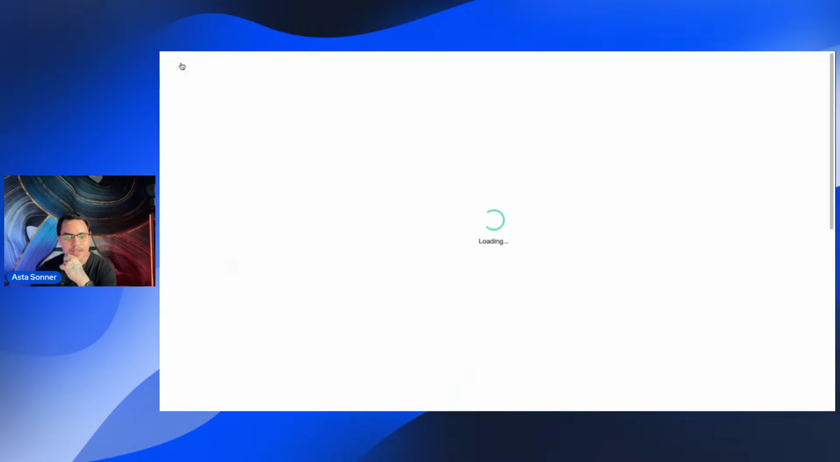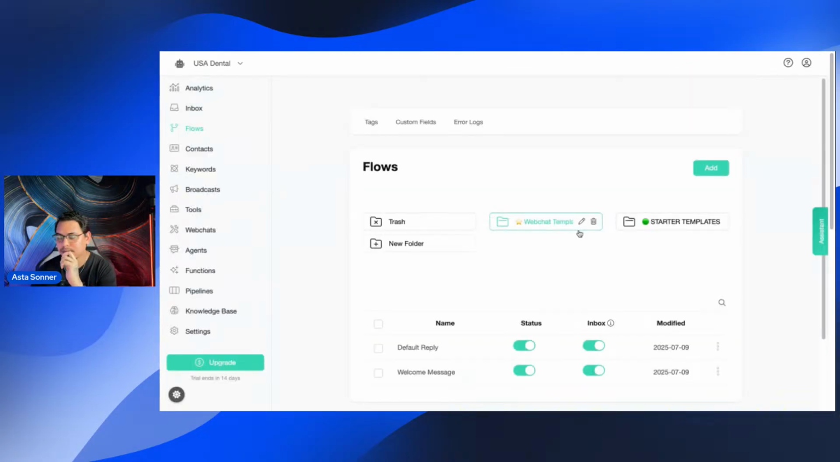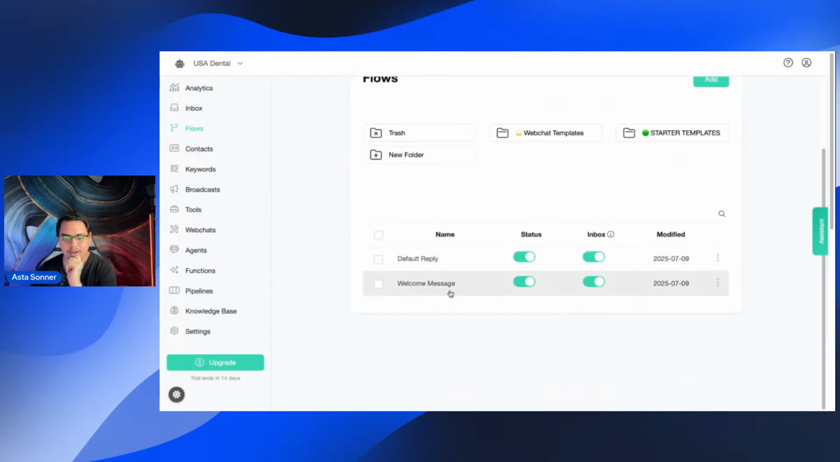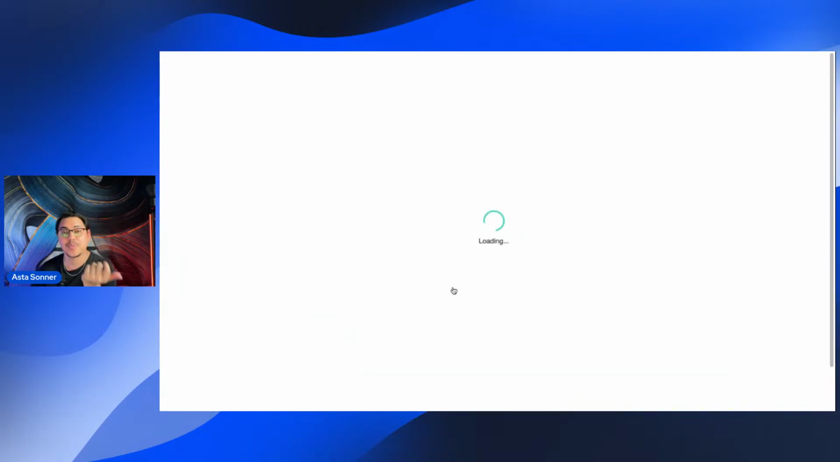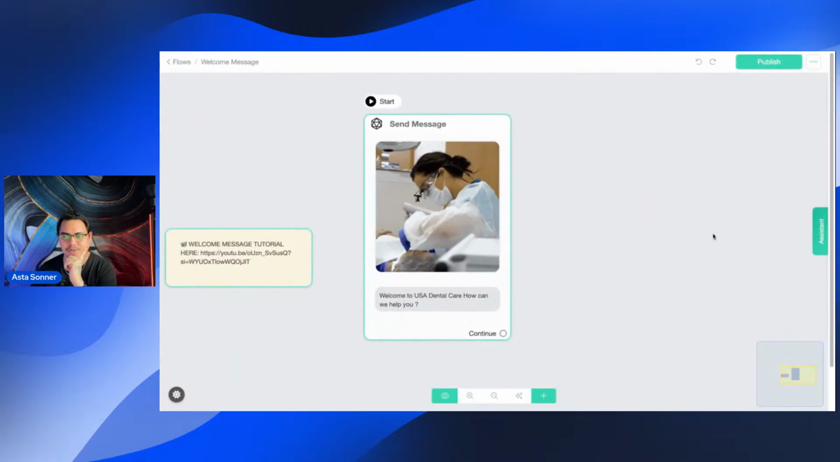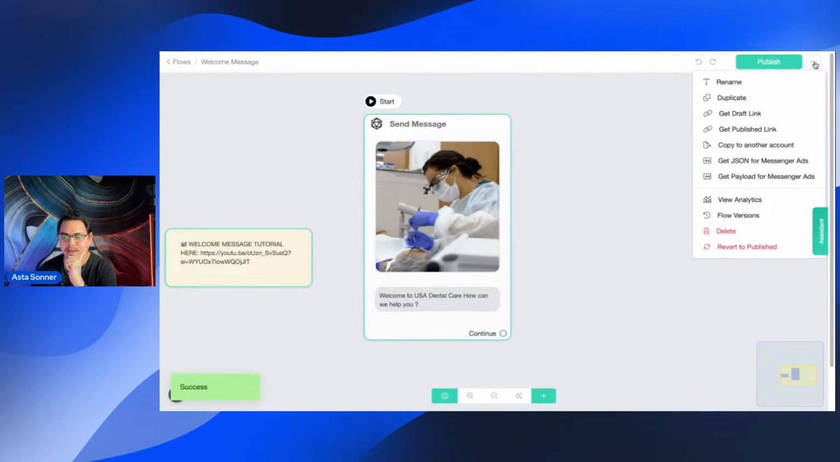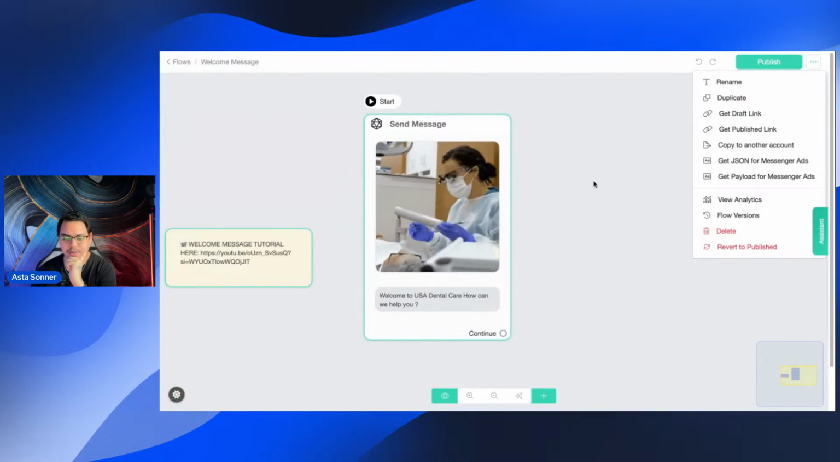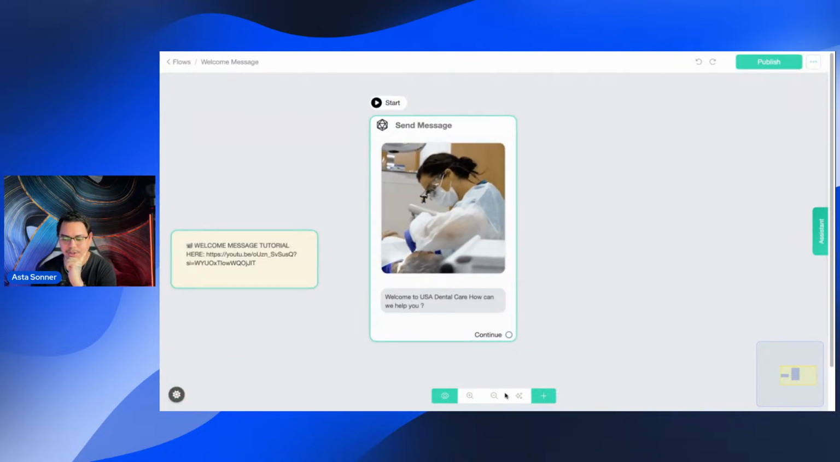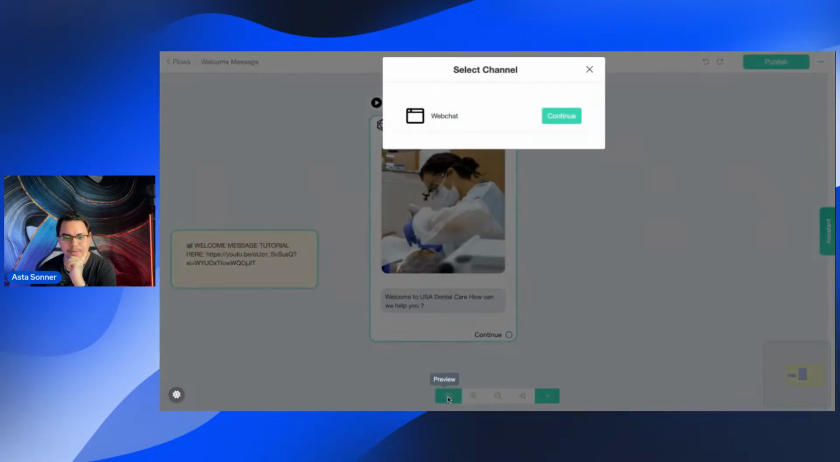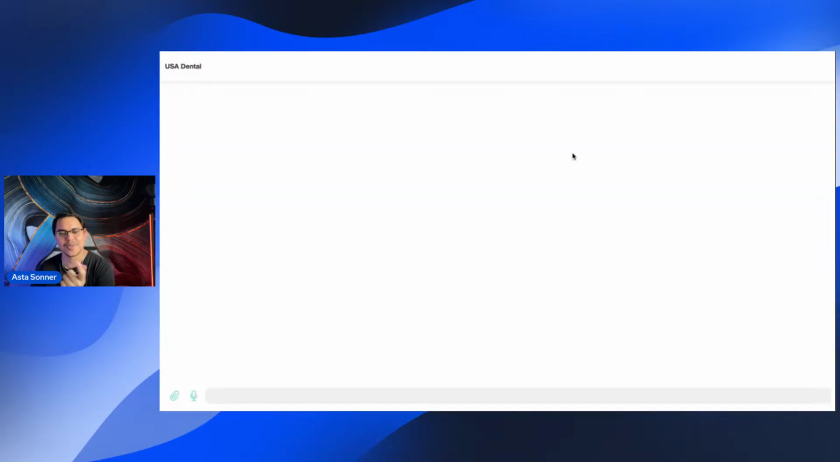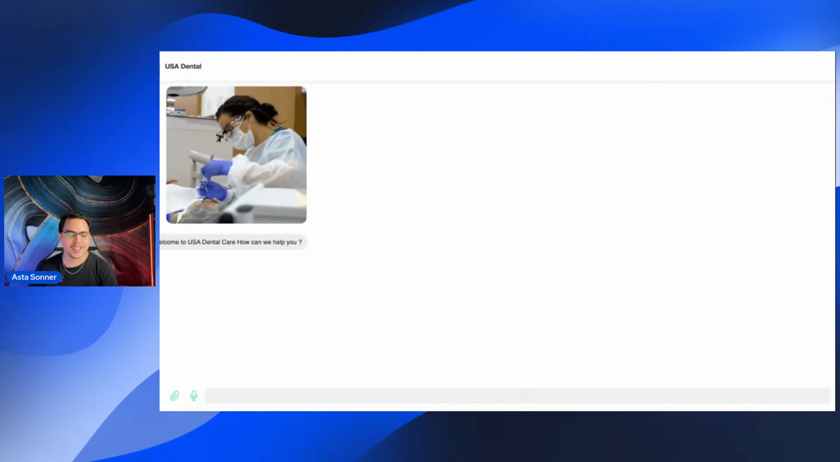Head on back right here. And then where it says welcome message, we'll preview this. So from here, we'll just publish one more time. And then we can click on preview. We'll just move this to the side. Preview. Web chat. Continue. Because we only have web chat right now. We haven't connected any of the other channels. Okay, so there we go.